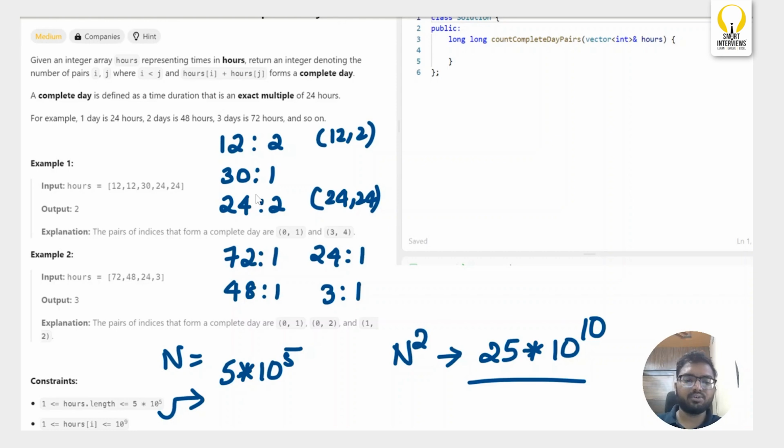Now if you look at the second example, here we can pair 0 comma 1, and also 0 comma 2. But how can you say we can pair that? Already 72 is a multiple of 24. That means its modulus is 0. Here also this modulus is 0. Here this modulus is also 0.